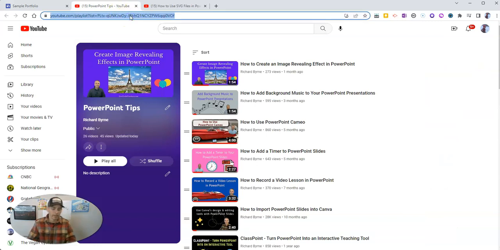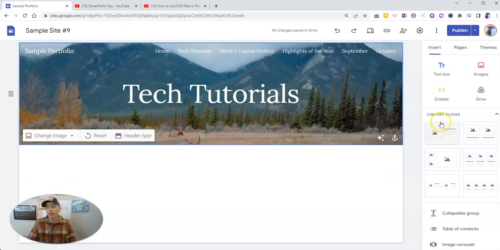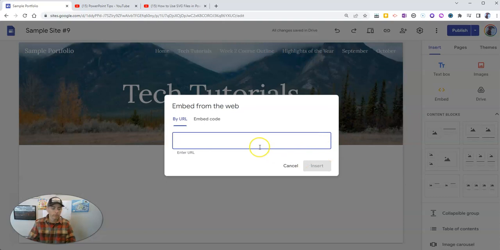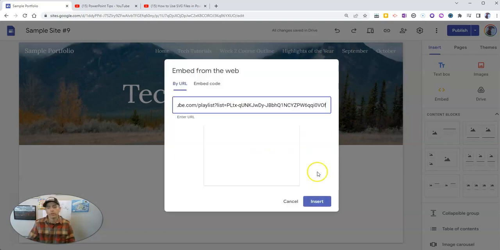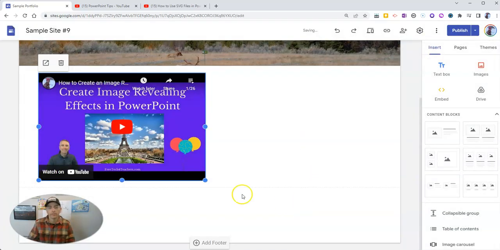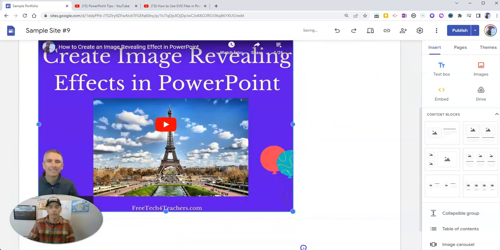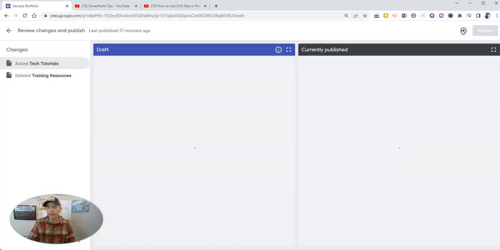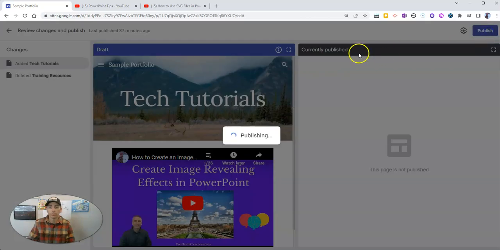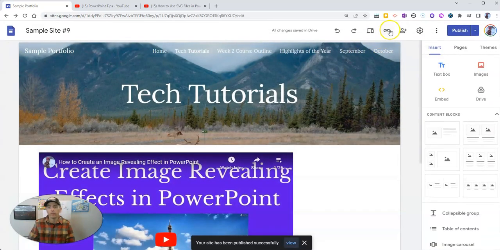Like, let's say I have an entire playlist here of videos about PowerPoint tips. Well, I'm going to go to that embed option and I'm going to insert once again, and now this time we'll see it's showing the entire playlist. Let's publish the page and take a look at how that playlist is displayed to a viewer.